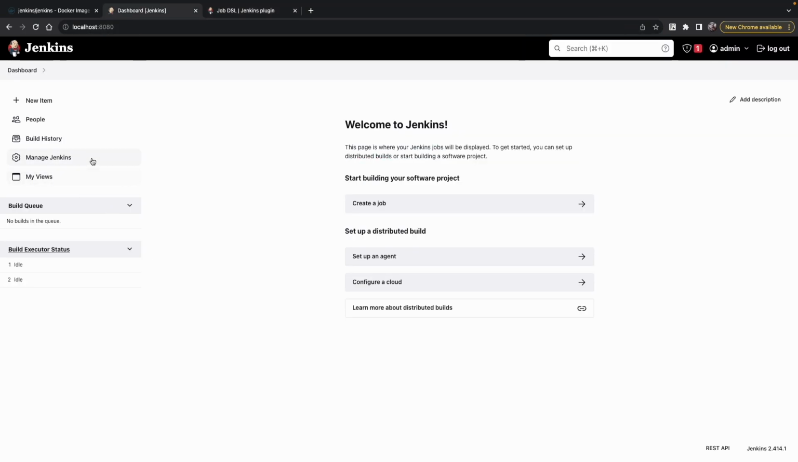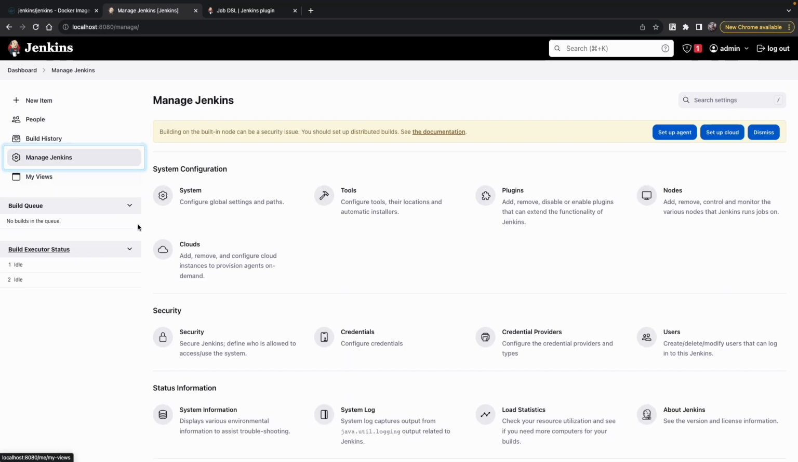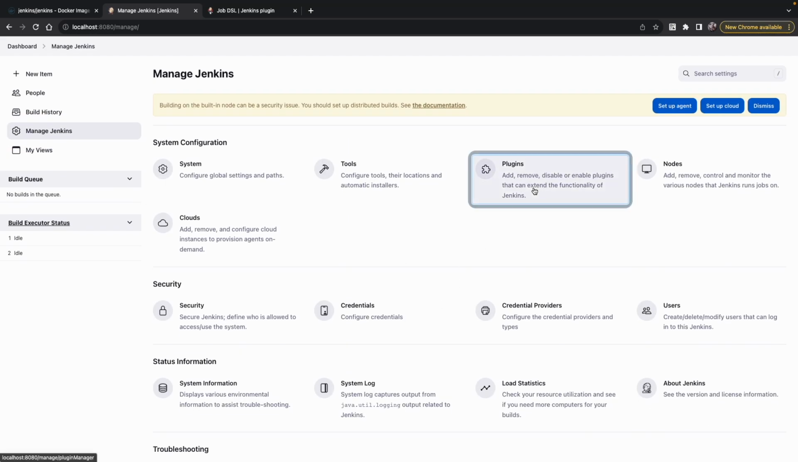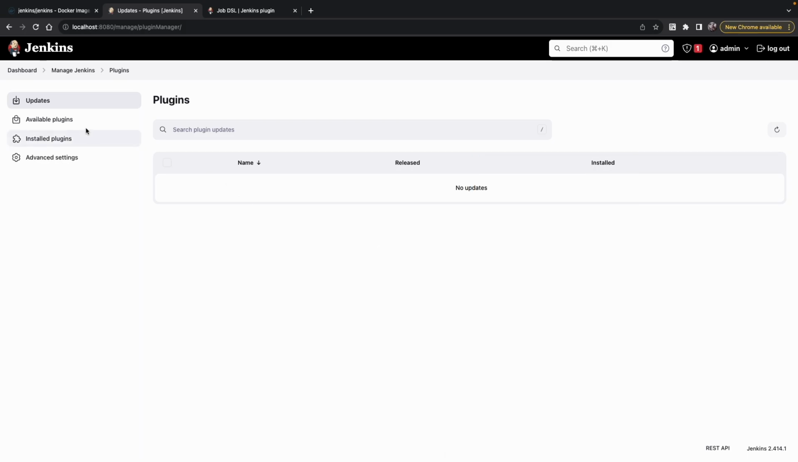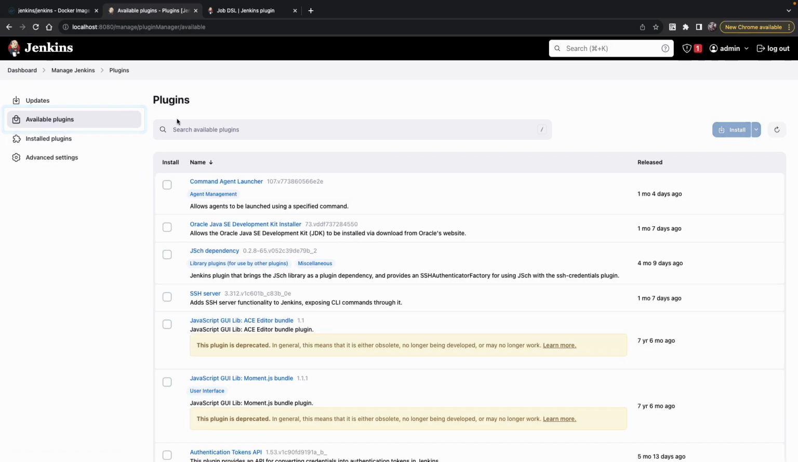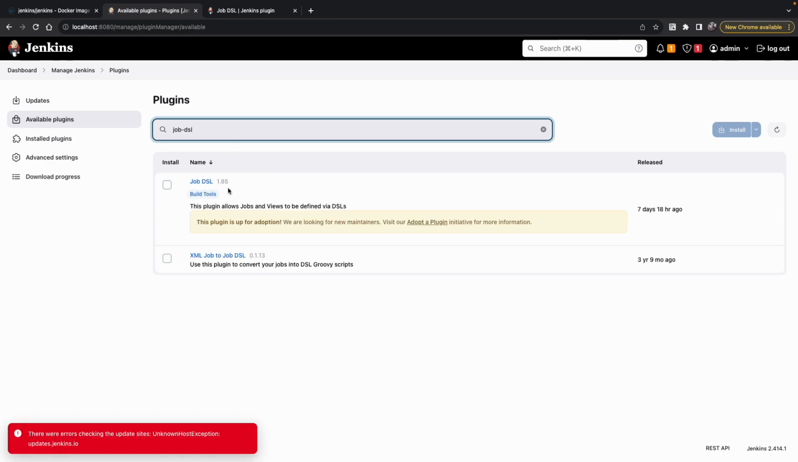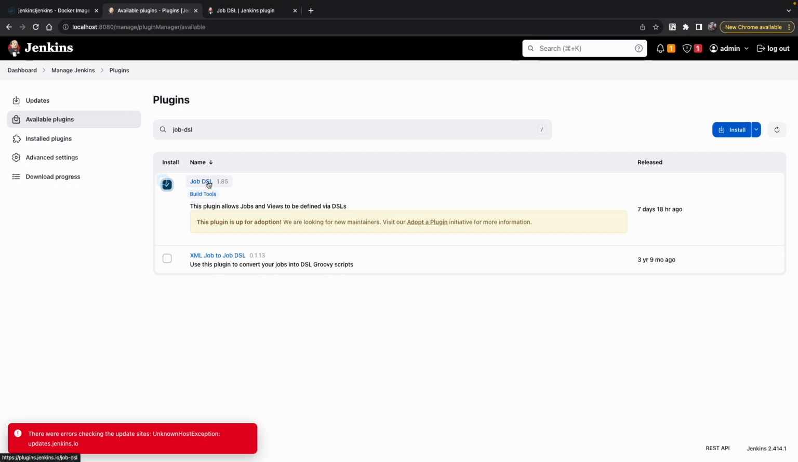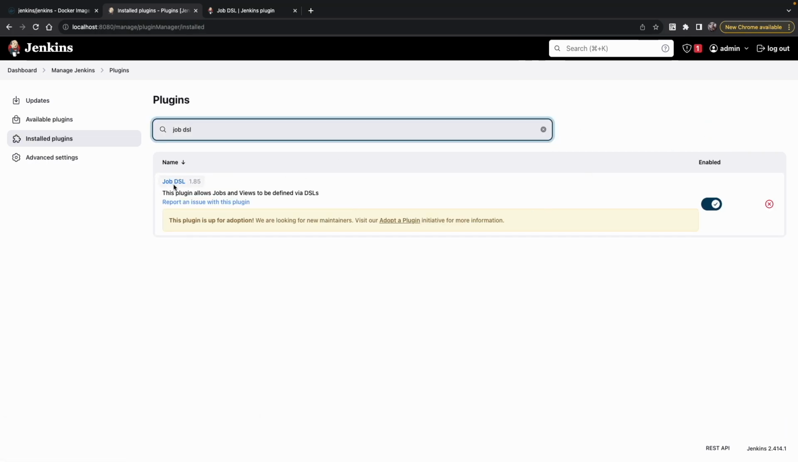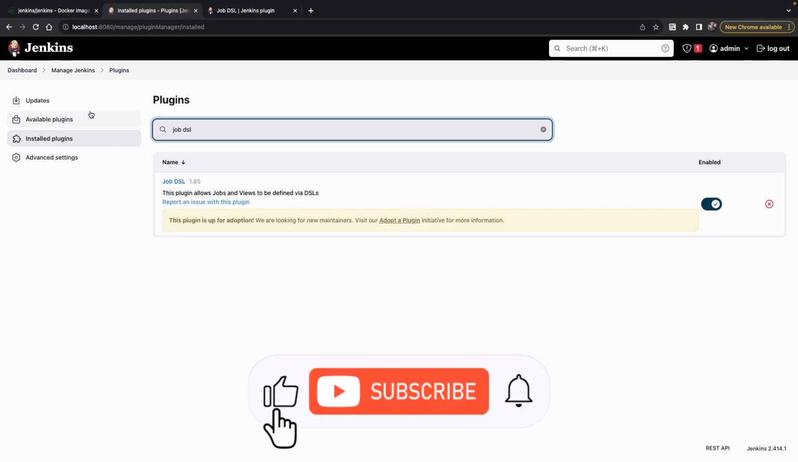So let's go to Manage Jenkins. From here, go to Plugins, go to Available Plugins, and now you can search for job-dsl. This is our plugin which we have to download. We just click here and click on Install. So if you are able to see this, then your plugin is installed.